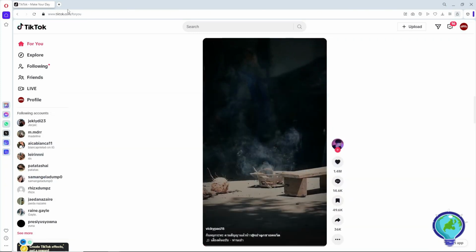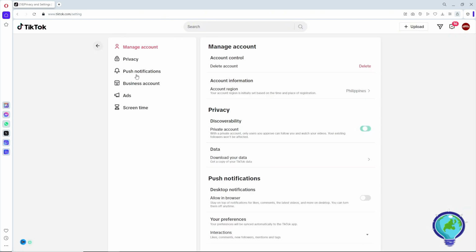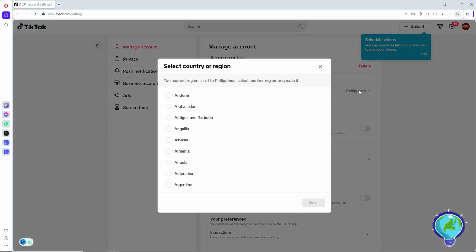So guys, first thing that you will do is simply go to tiktok.com, and from here just simply go over to the top right corner of the screen and go to your profile icon. And from here, go to the settings over here on the drop down. And over here, you should be able to see account information, and you should be able to see here account region. So just simply click on it.